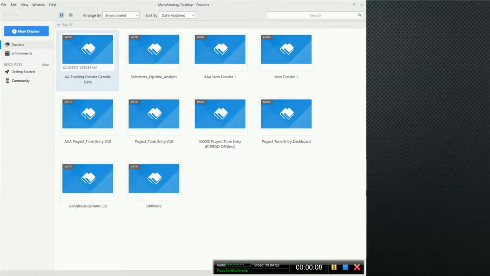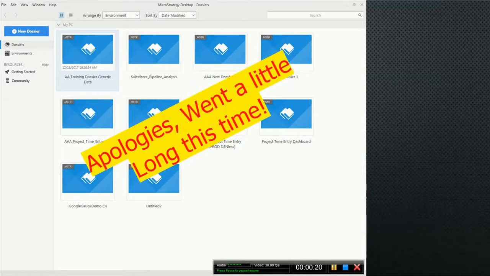MicroStrategy. This actually is my first presentation of MicroStrategy Desktop, and it is the newest version of MicroStrategy Desktop, version 10.10. We'll get through this pretty quickly. I'm going to try and keep this to 5 minutes.